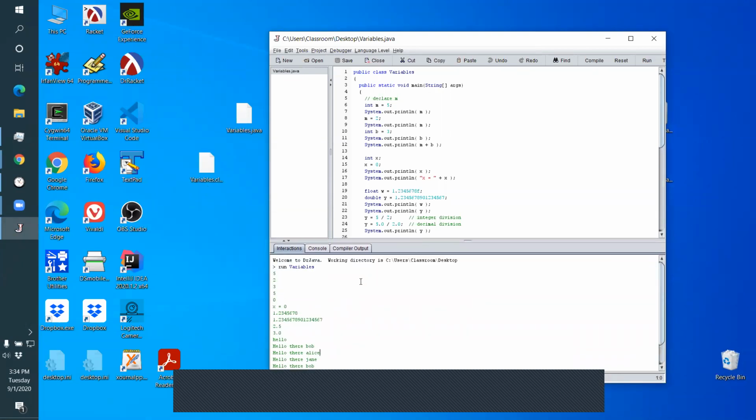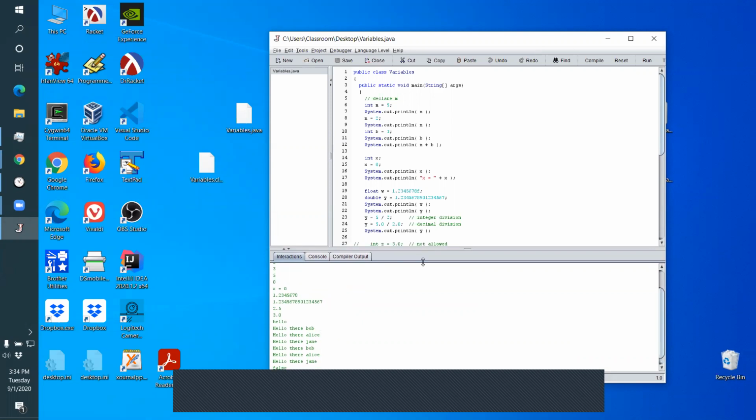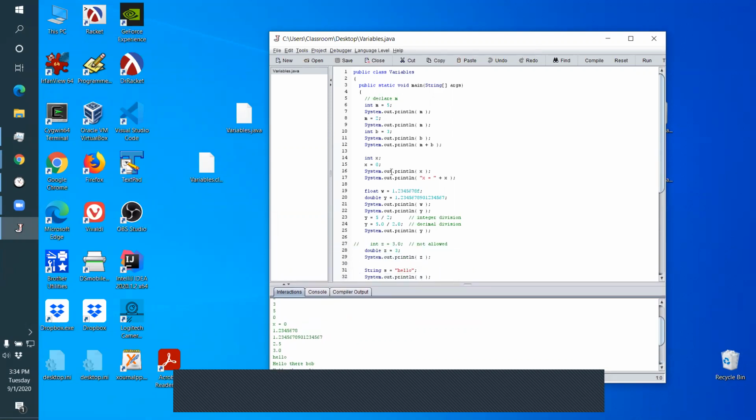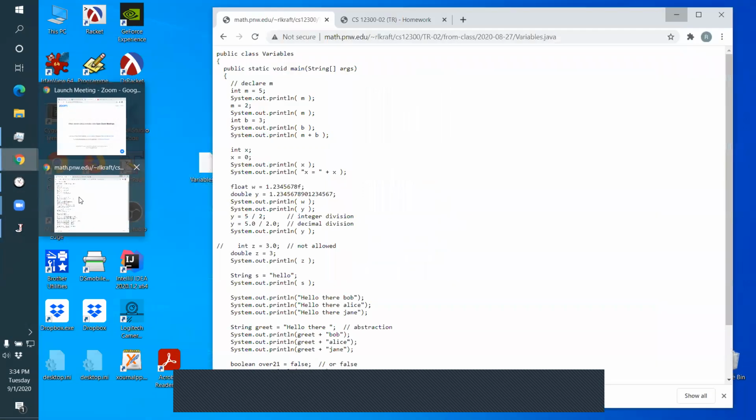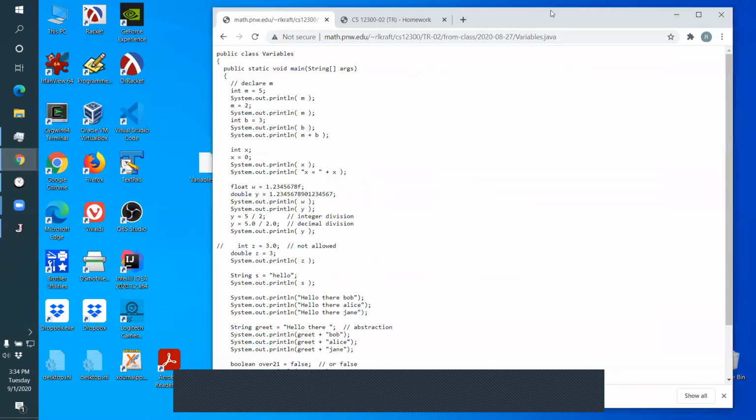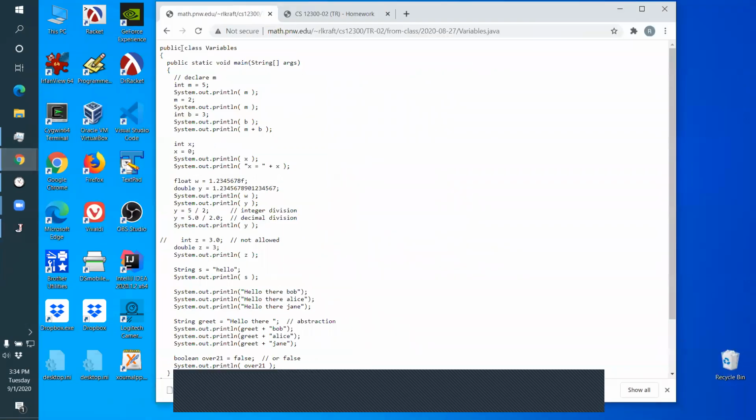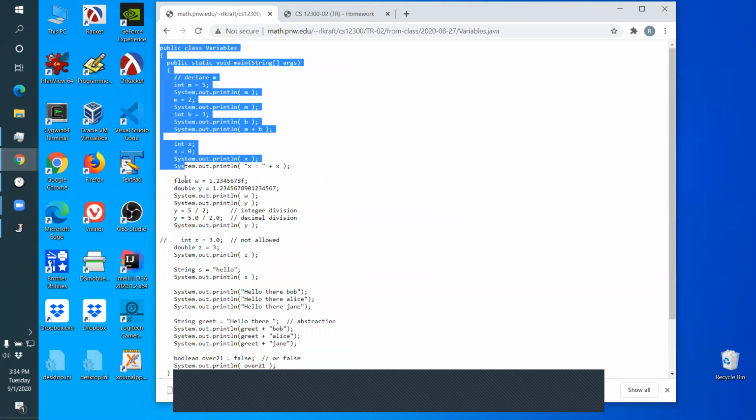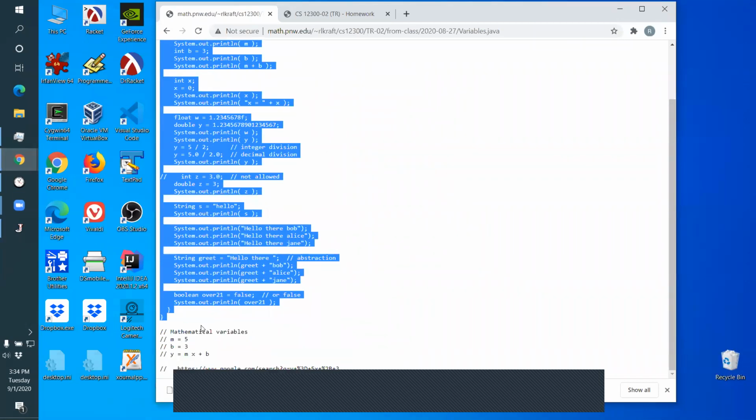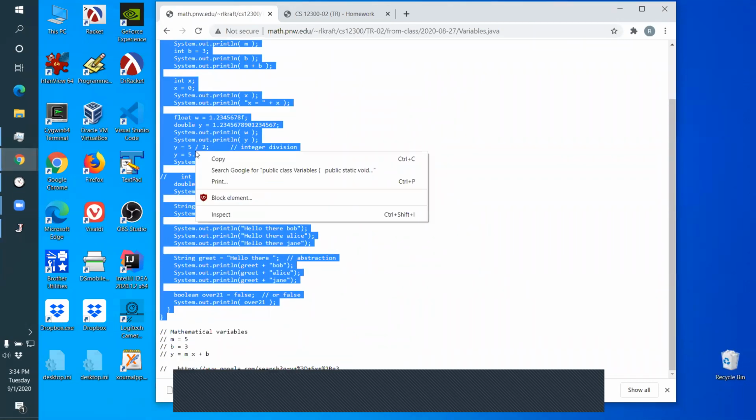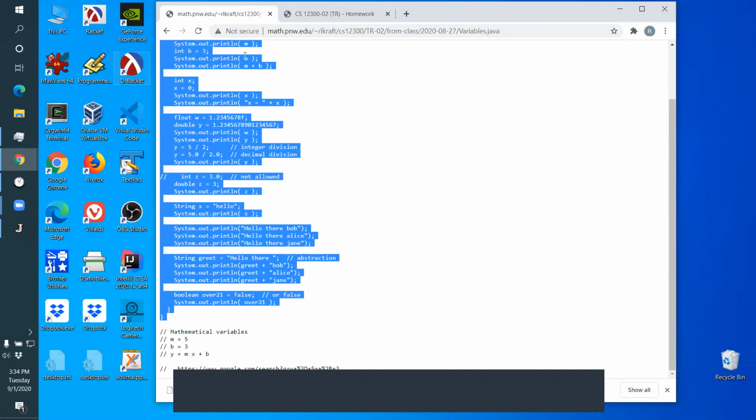Now, we stepped through this file in class the other day. We wrote it while we were talking. What I want to do now is show you another way to run this program, which we're going to be using a lot. We're going to go back to the website. Here's that file. Instead of saving it, I'm going to highlight it and copy it.